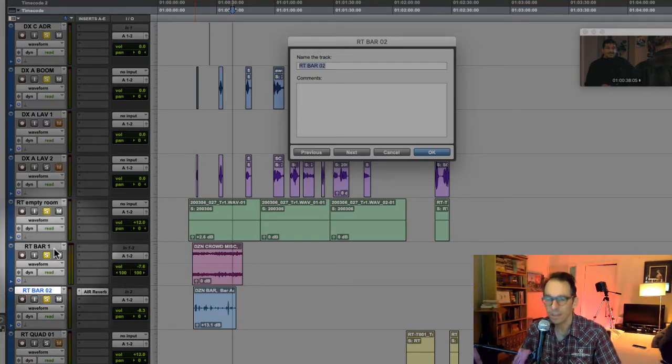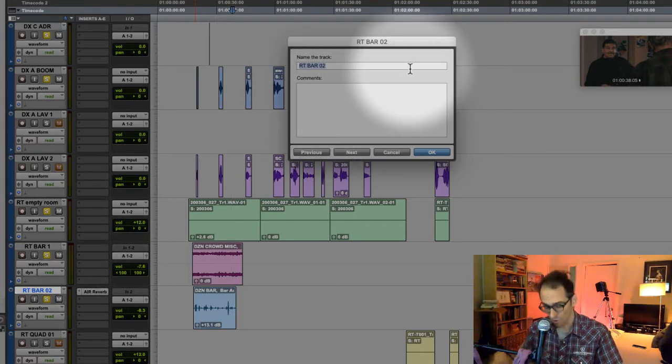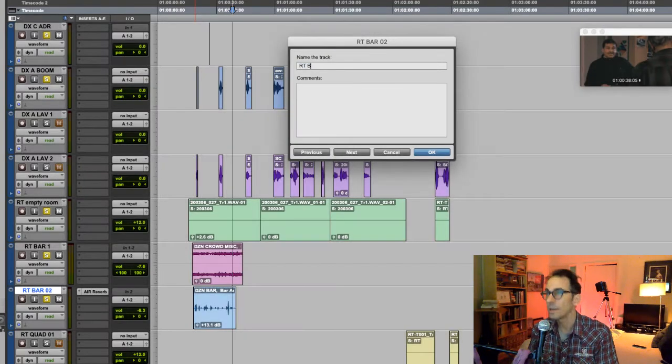So one layer of bar sounds isn't enough. So as of now, I'm layering them in, and I've got another one. This is RT Bar 2, and this one actually has some bottles clanking in it. So just so I know that, I'll say RT Bar 2 for room tone bar number 2, and I'll put bottles.